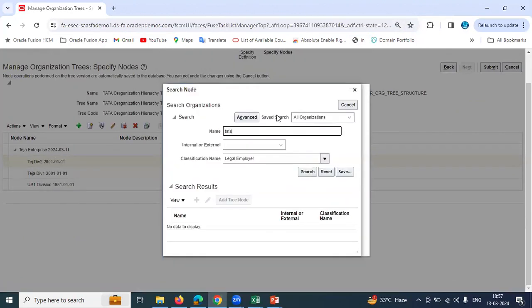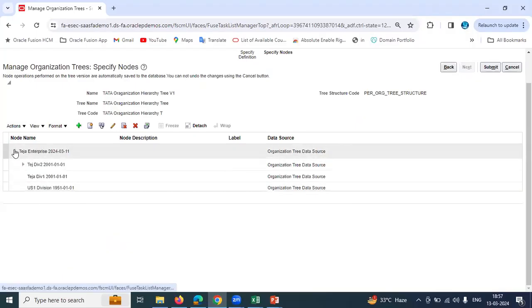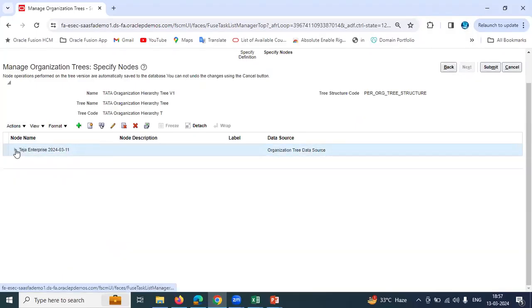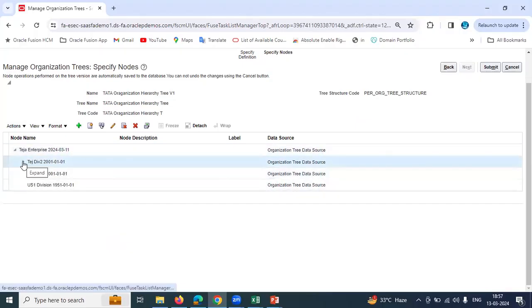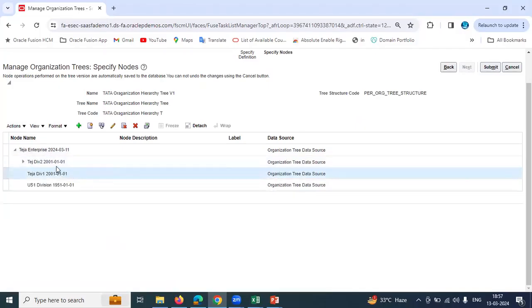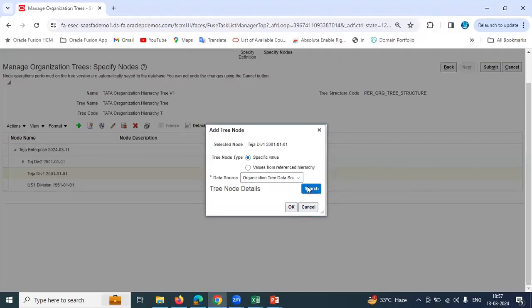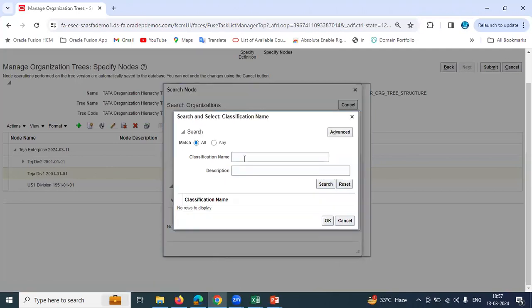Is anything by the name Tata there? No, nothing. Let me use some existing one. Okay, two are there. I am selecting those. Add to tree node after selecting. Now see, this is my enterprise. Under the enterprise, I have three divisions. Under Teja Division 2, if I expand, I have my two legal entities. Then under Teja Division 1, I might have some legal entities. Then select this division. Click on the plus icon, search. Then choose the classification legal employer.